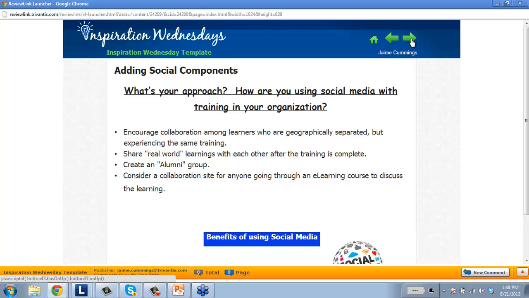to development. The first one: encourage collaboration among learners who are geographically separated but experiencing the same training. So let's just say you have one group of learners in one region going through a 4-week new hire program, but you also have another group going through the same 4-week program in another region at that same time. What a great way for those learners going through the same training to connect region to region and share their learnings with each other.